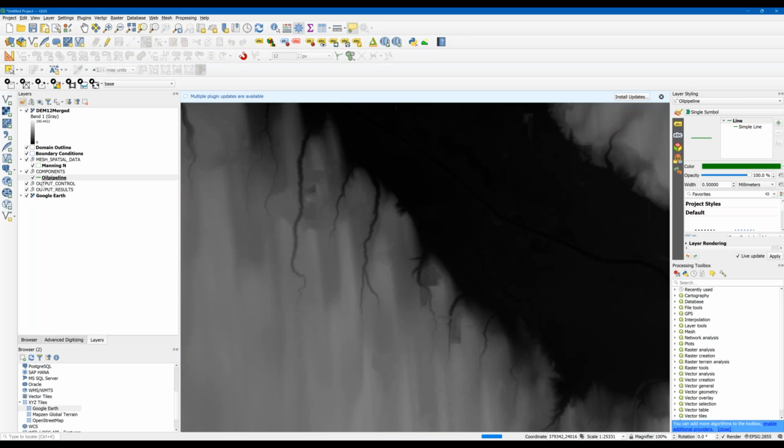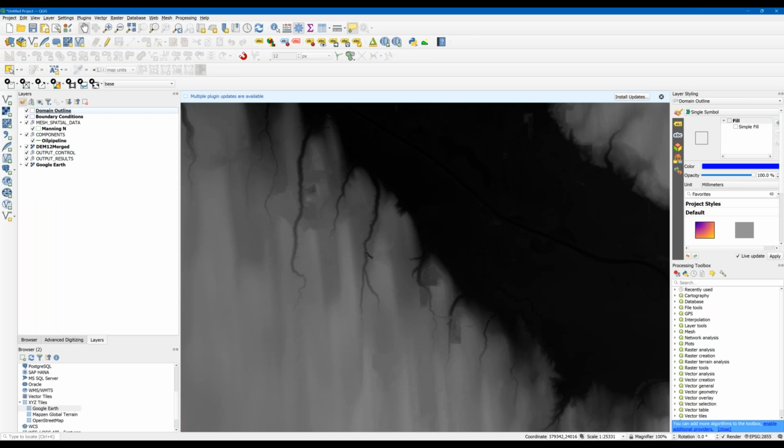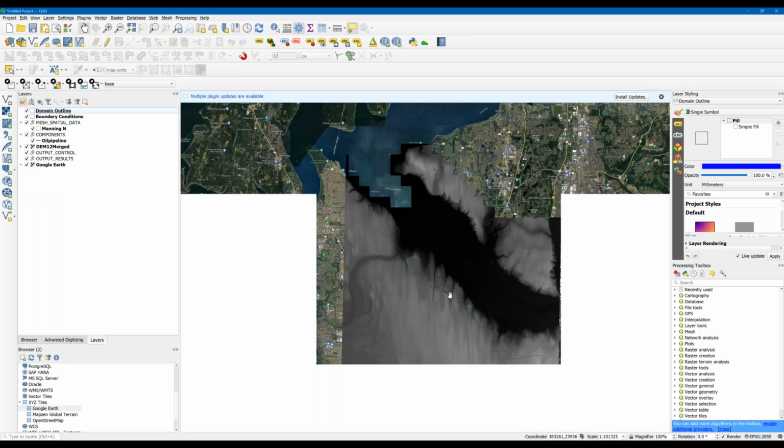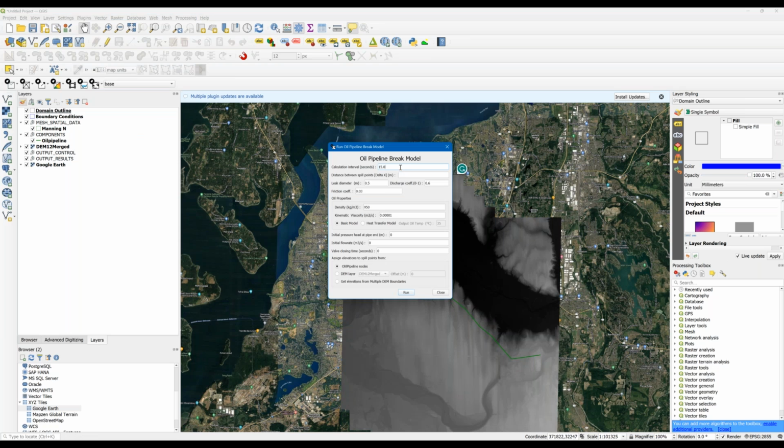So this pipeline, let me bring down this. You see the pipeline traverses some irregular terrain. Now I have everything ready to run the oil pipeline break model.